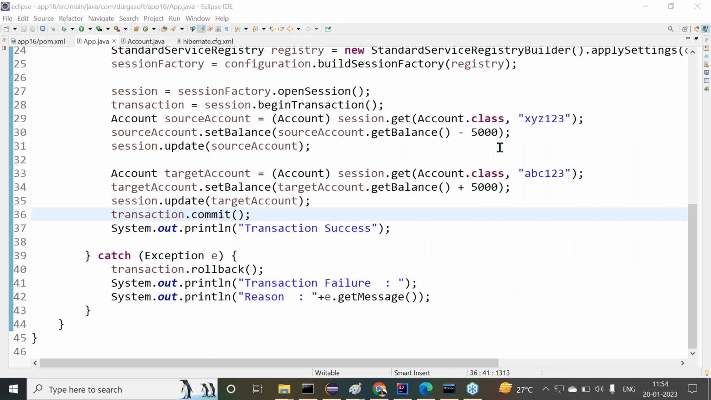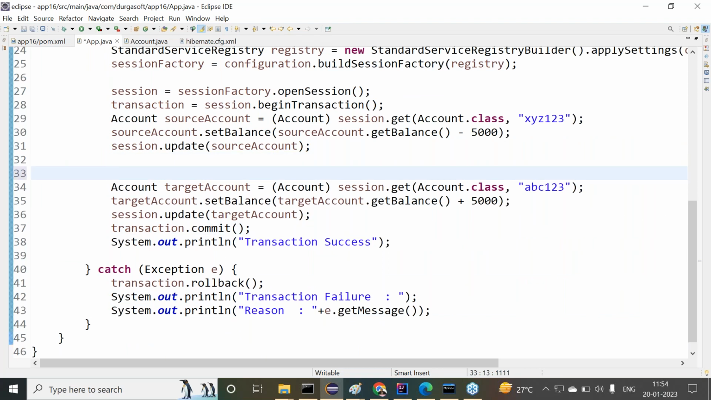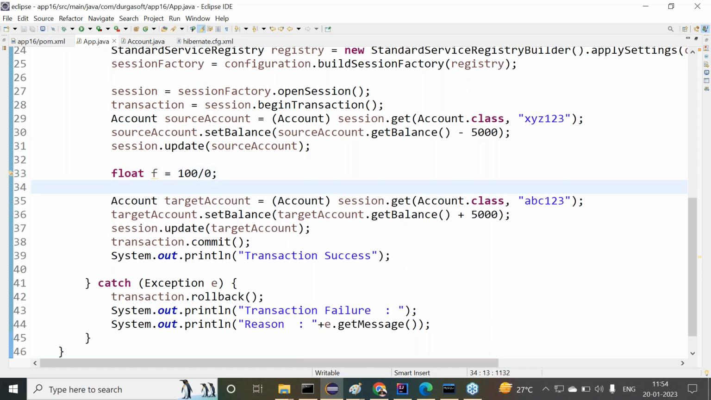I want to show some transaction. See this one. Now here I want to have some exception. Say for example, float f is equal to 100 divided by 0. Intentionally I'm raising some exception, guys. An arithmetic exception we are getting there in the middle.